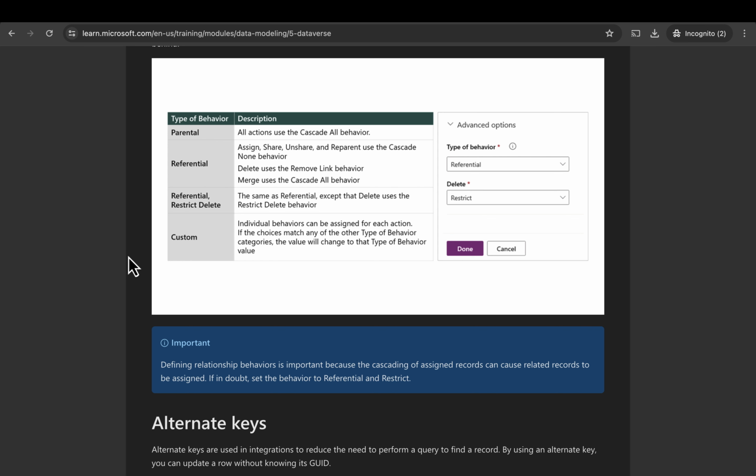Parental behavior. All actions use cascade all behavior. Referential behavior. Assign, share, unshare, and reparent use the cascade none behavior. Delete uses the remove link behavior, and merge uses the cascade all behavior. Referential restrict delete behavior. The same as referential, except that delete uses the restrict delete behavior. Custom. Individual behaviors can be assigned for each action.